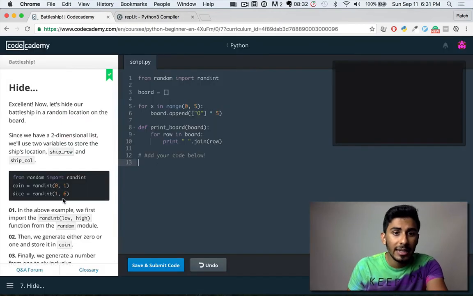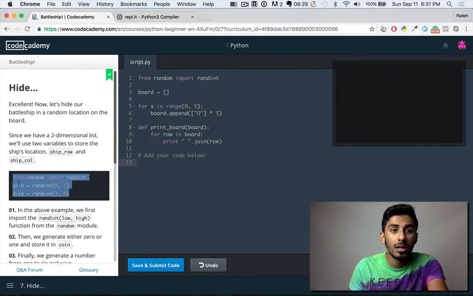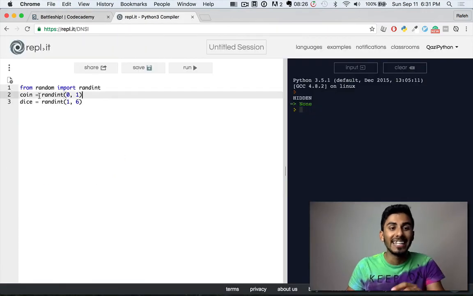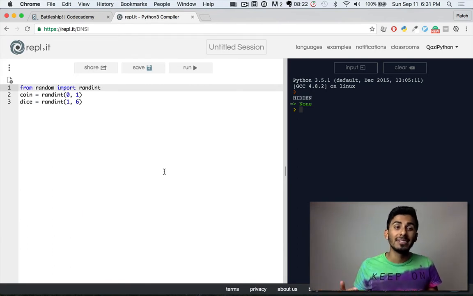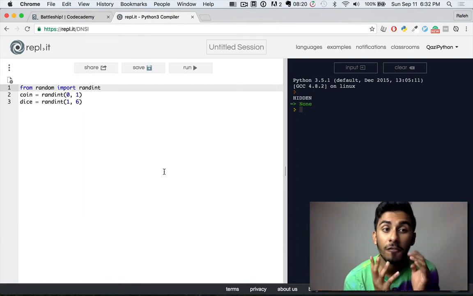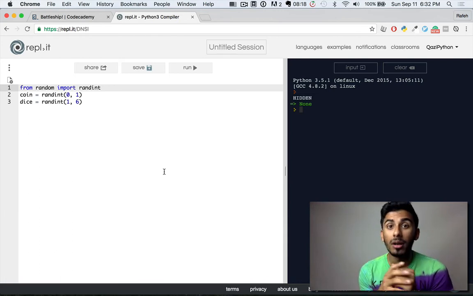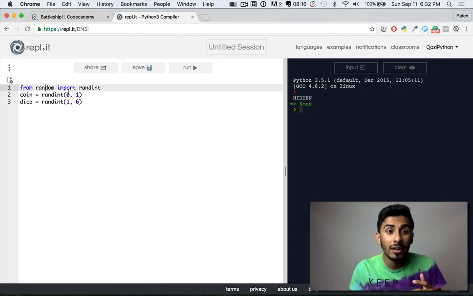Reset code, and let's check out what they're talking about here. So they're talking about random. That's awesome. Again, same thing is going on here, right? From random import randint. Again, you guys, from import, that import magical command.